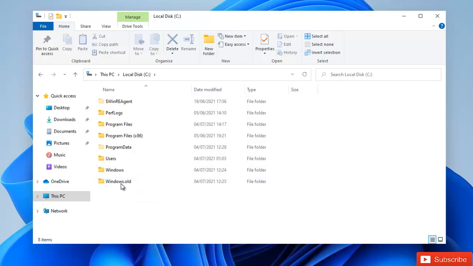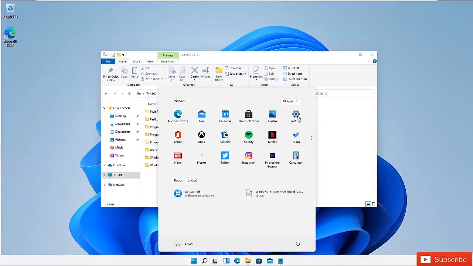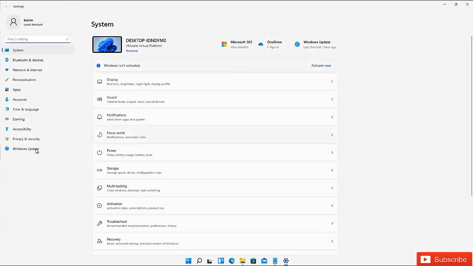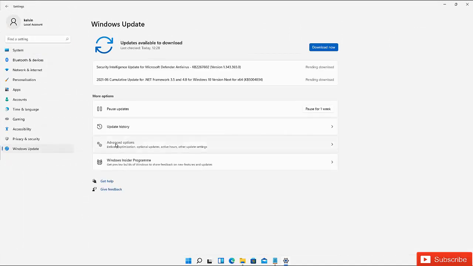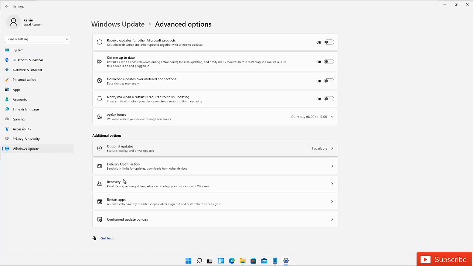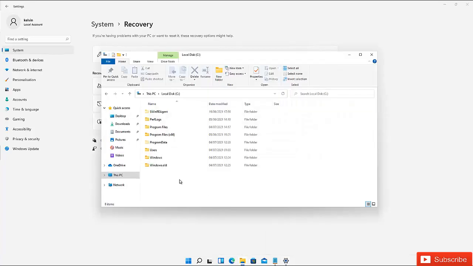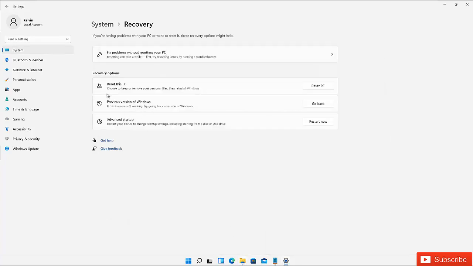So to go back to Windows 10, I'll need to go to the start menu, go to settings, and the Windows settings is opening. Here in Windows Update, I will need to go to the advanced options, and then we need to go to recovery, and here we have the option to go back to the previous version of Windows. But if this folder is deleted after 10 days, you will see this option will no more be there. You only have the reset this PC and the advanced startup.